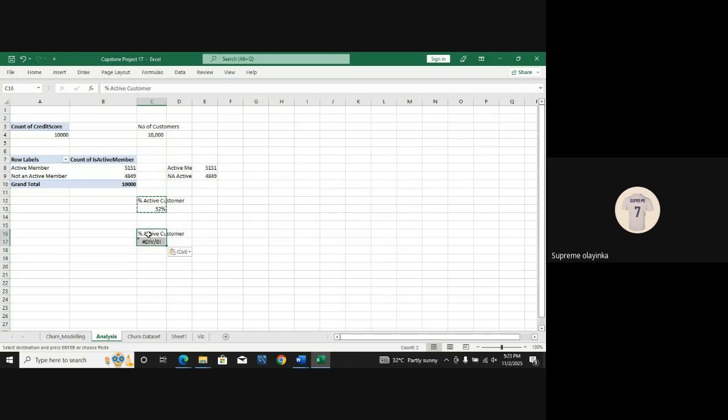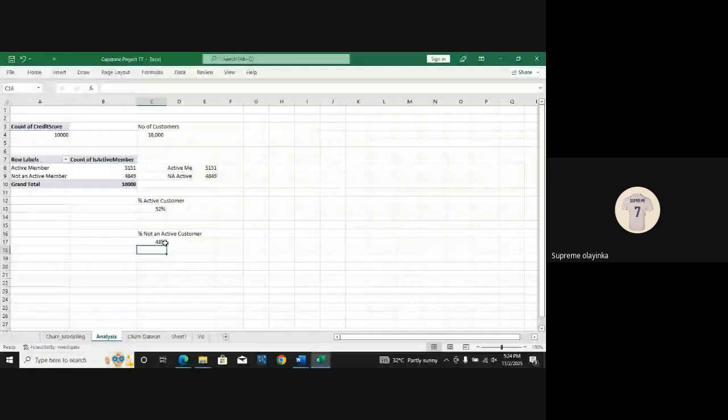Control V here. So instead of active customer here, you want to go to here and click N, not... Okay, so this one will be equal to this particular value over the total number of customers, right? So we can see we have 48%, we have 52%. That means people that have left us is almost 50%. So how can we reduce the number of customers that are leaving? That should be our major concern now.